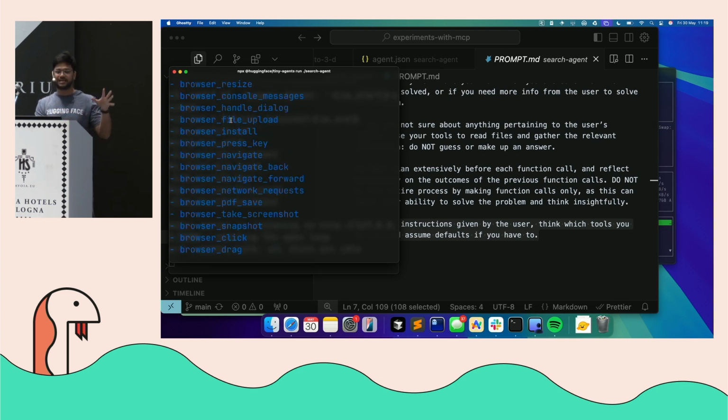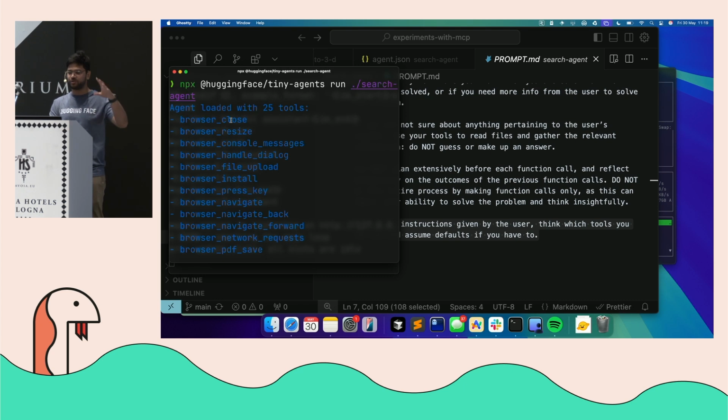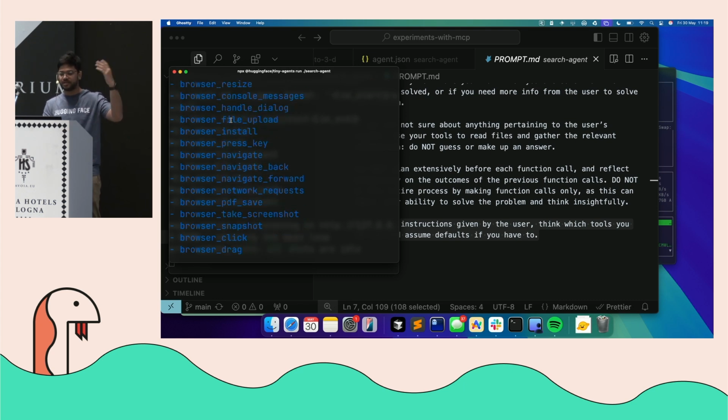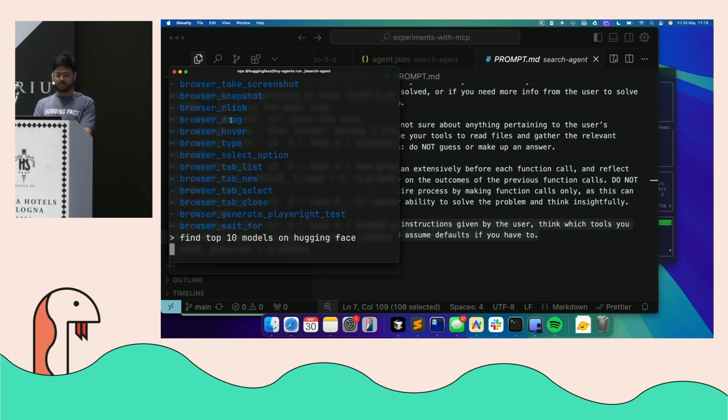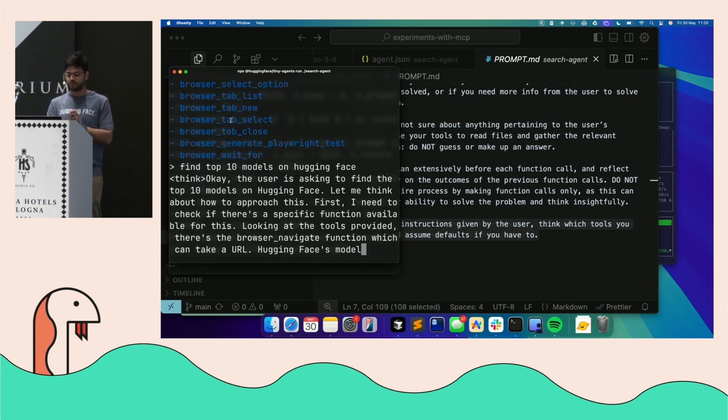Cool. So now you can see that it has loaded 25 tools. It's like browser close, browser open, install, all of that good stuff. And hopefully now it would know how to open a browser, right? So let's give a very simple prompt: find top 10 models on Hugging Face. Hopefully, it should be able to open a browser.